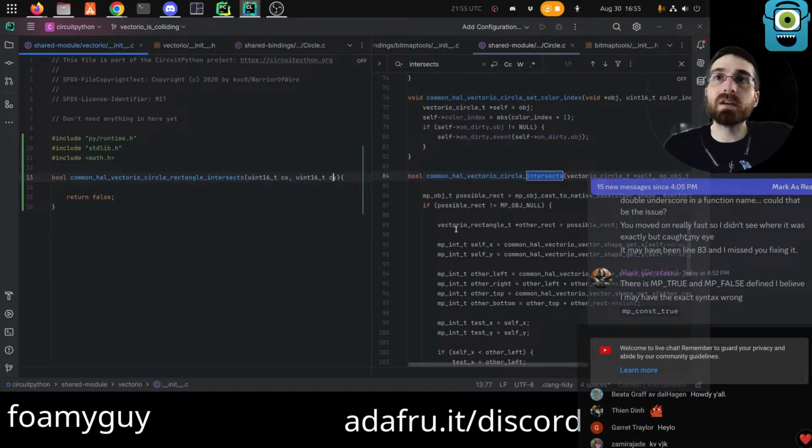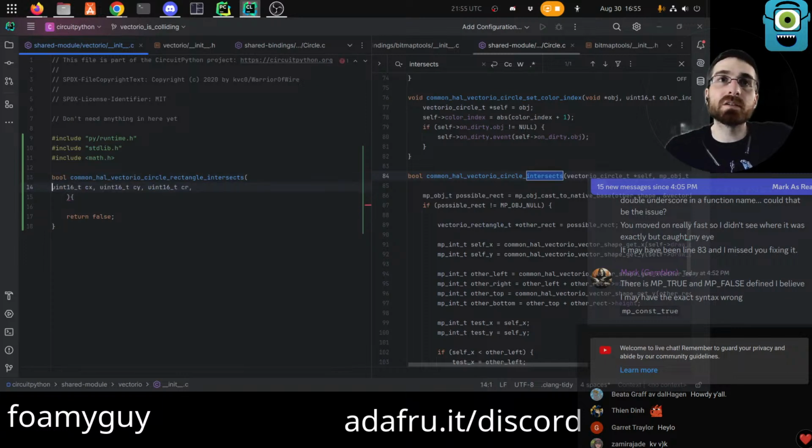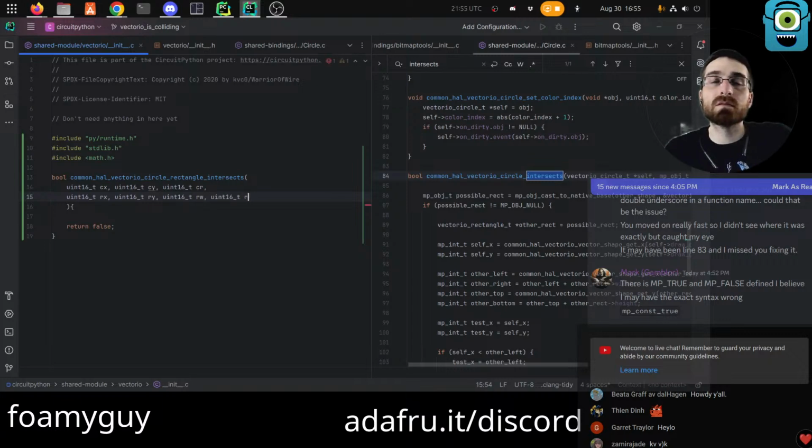Okay, let's keep adding these. CR uint though. I don't know what's the customary formatting for this. I guess there's Clang or whatever. Something will format it in pre-commit. Okay.